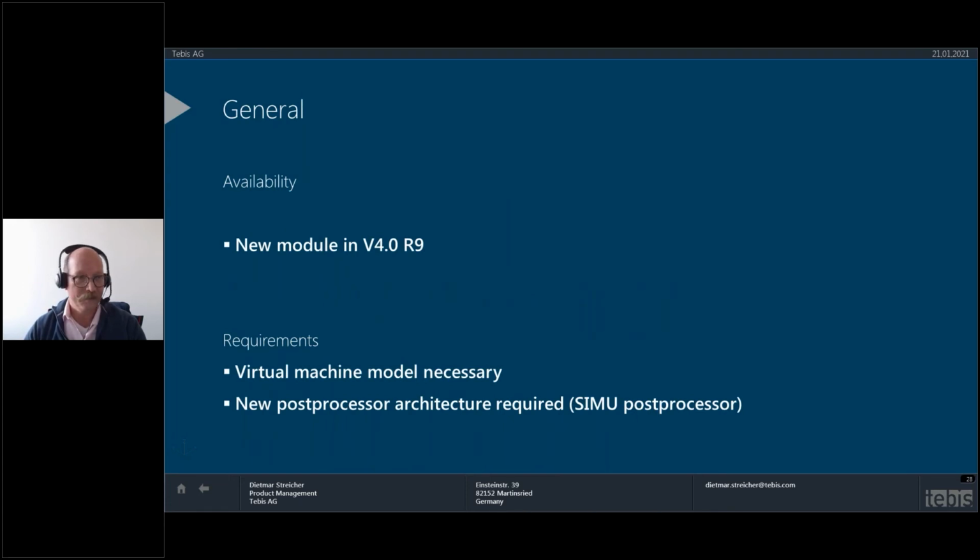Some general information. This module is available from version 4.0 release 9 on in Tebis. So our current release contains this module, and if you have the license for it, if you want to get that, you can use it.